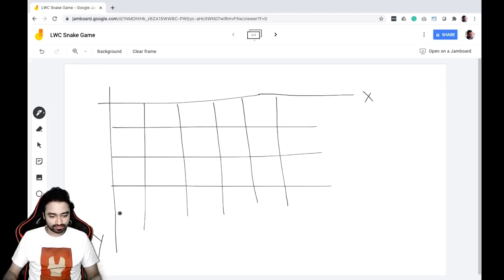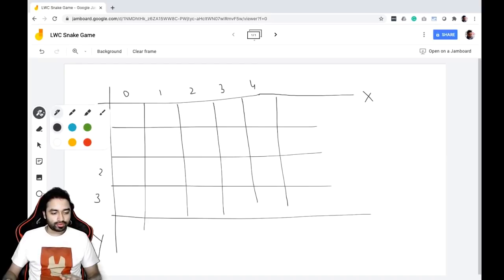So let me draw these blocks. This is how we are going to divide it. Now our x-axis is going to have these coordinates 0, 1, 2, 3, 4, and the y-axis is also going to have 0, 1, 2, 3, 4. Now the way we are going to name our divs is based on the x comma y notation.